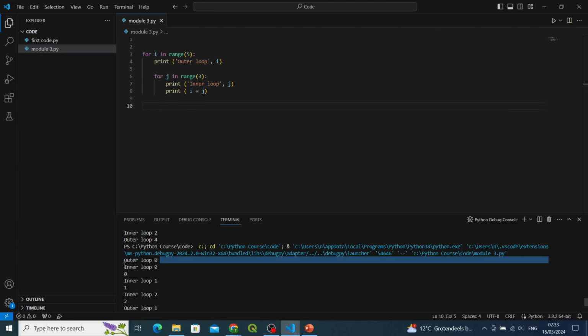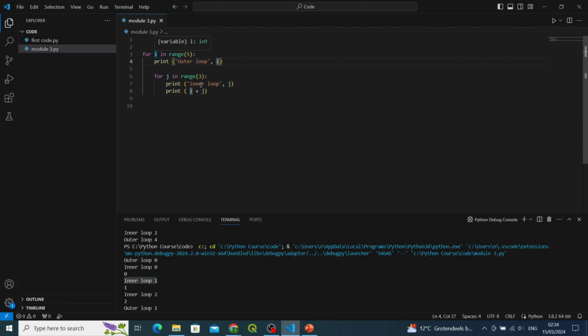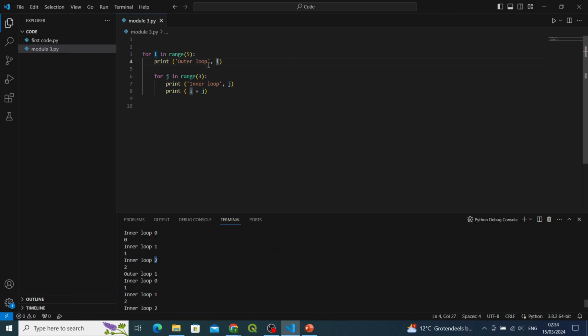So for the outer loop we have a value of 0, that's fine. Now for the inner loop we have a value of 0. Now i is 0 and j is 0, so print 0. Now for the inner loop the value is 1, for j the value is 1, but for i the value is still 0 because it is not going on to the next iteration. It is still in the first iteration for this one, but it is only changing for this one. So now j becomes 1, so sum is 1. Then now j becomes 2, this is still 0, sum is 2. Now it has completed 3 iterations, move on to the next one.